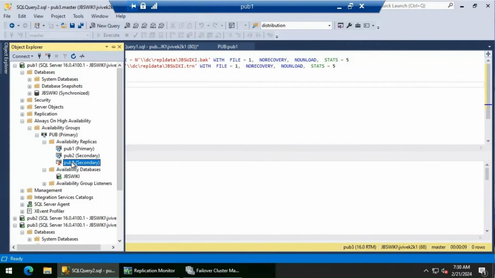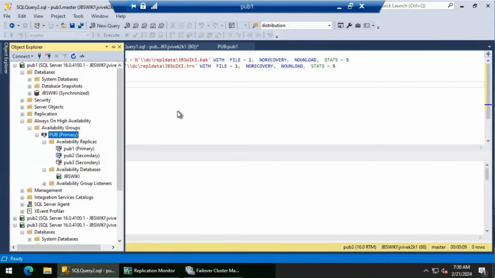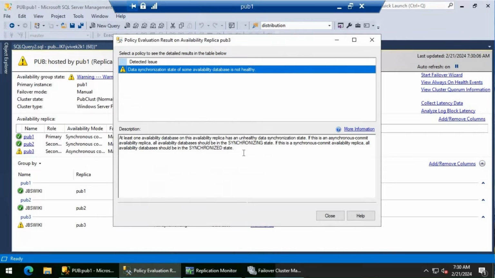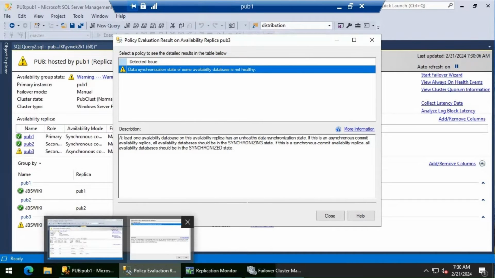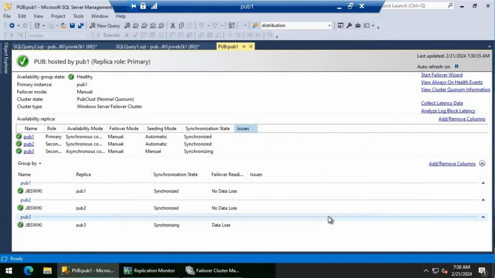Let's go to the availability group dashboard and ensure everything is looking okay. So now you see here, there is a warning. Okay, so now everything looks good. So it needed those 3 or 4 seconds. So everything looks good as of now. So now let's proceed on to the replication part.